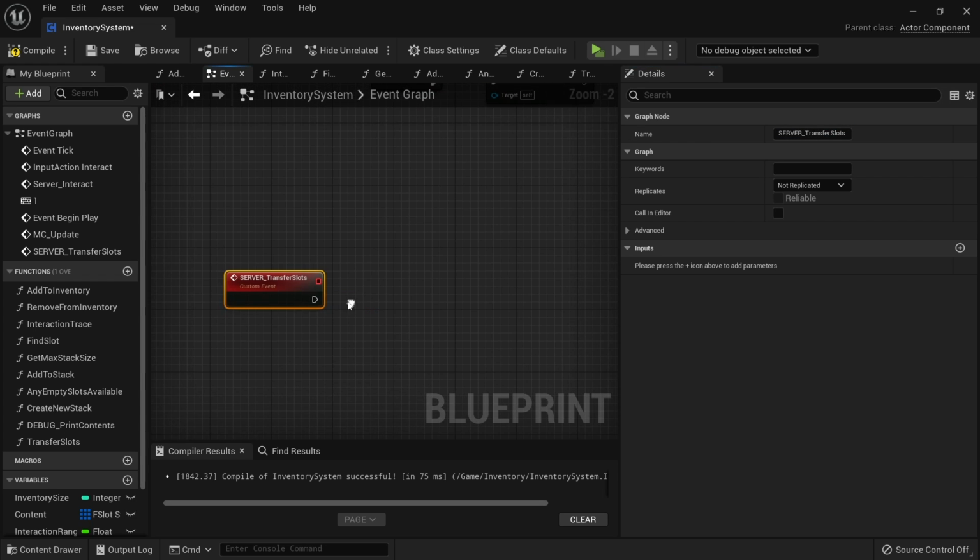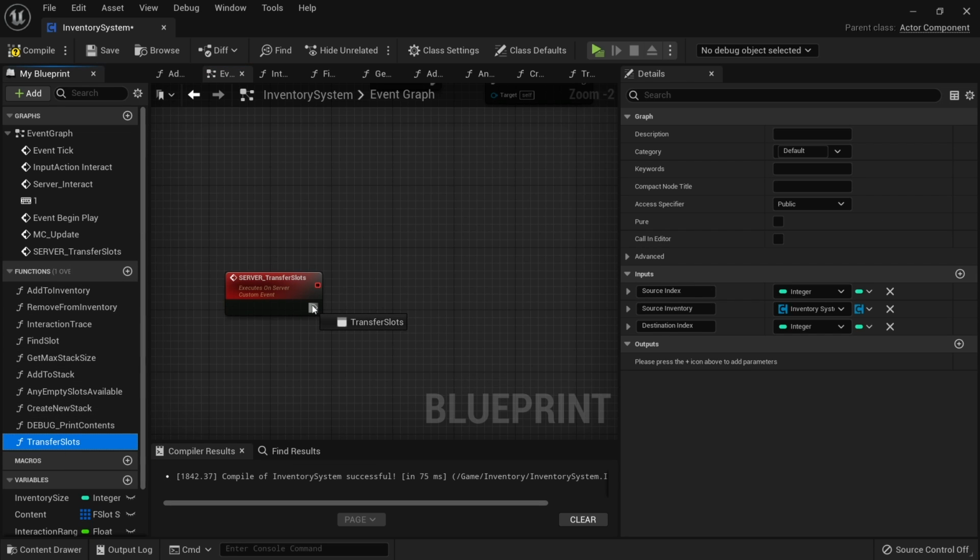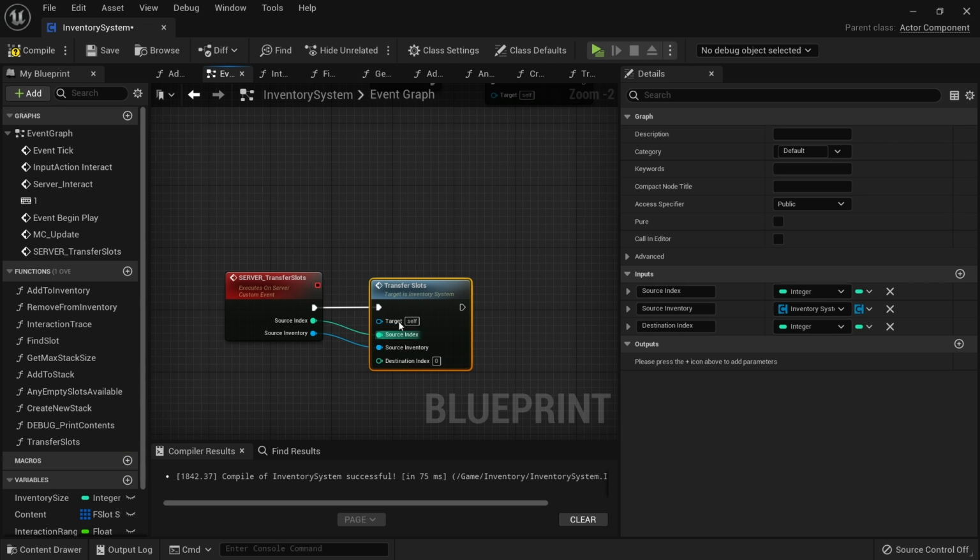And on the transfer slots here, we're going to make this replicated onto run on server, and then we're going to use our new transfer slots function. And all you can do is just drag each of these pins over here, minus the target of course, to all these over here. Hit compile, save that. Okay, and there we go.